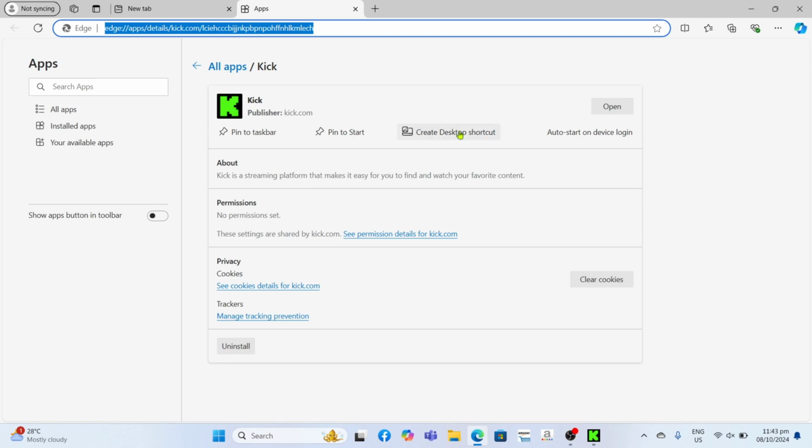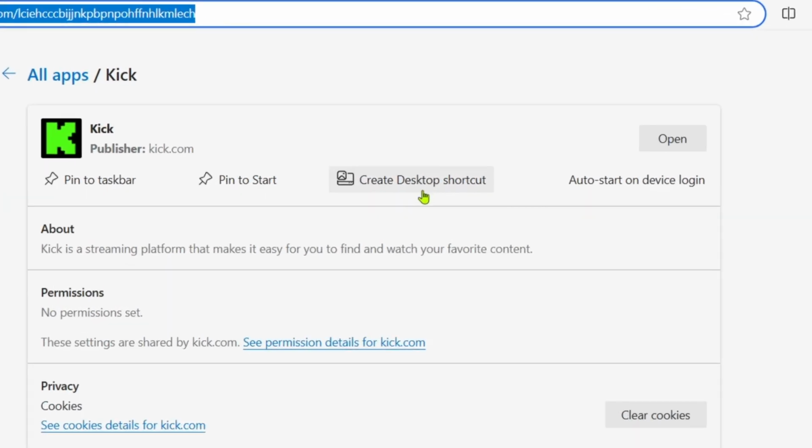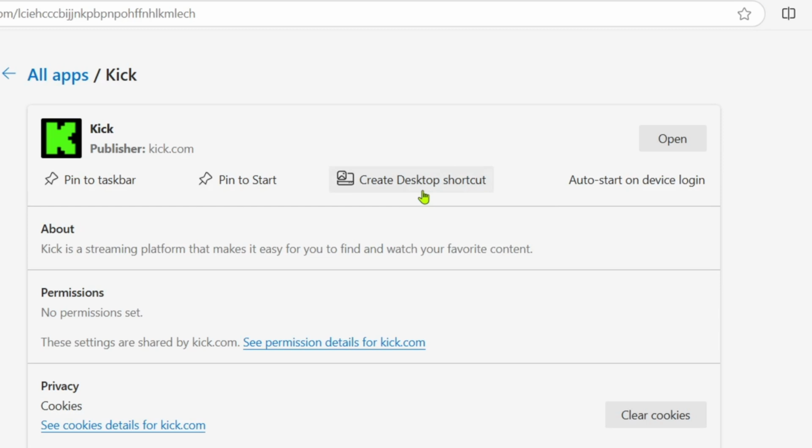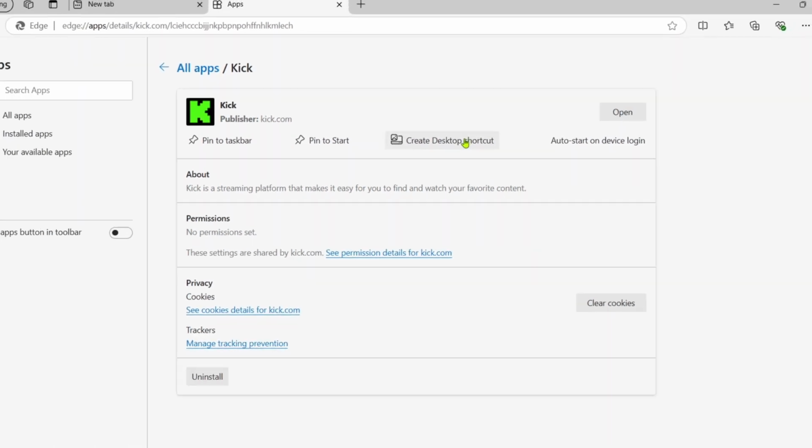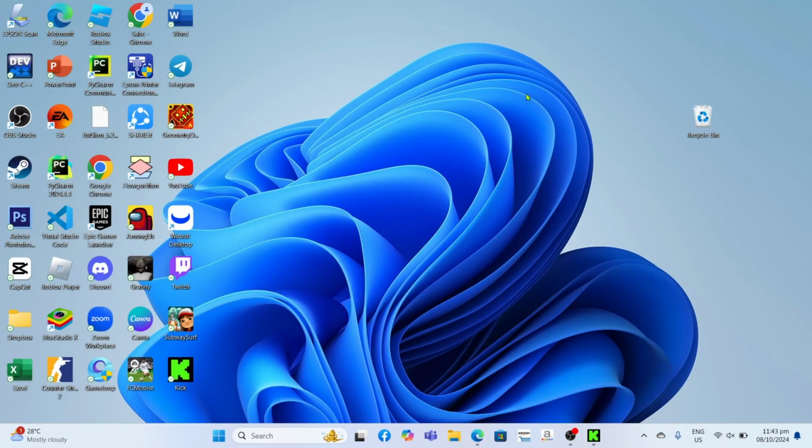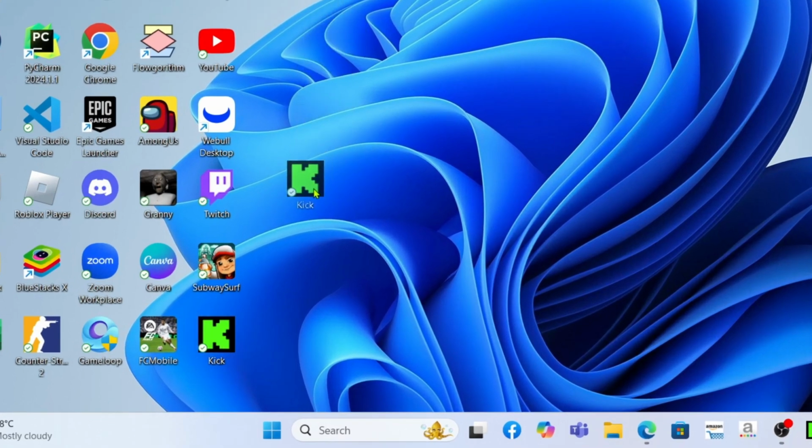Then for the last step, just click this create desktop shortcut button to add the app on your desktop home screen. After clicking it, it's done. Congratulations, your Kick app will now be on your desktop home screen.